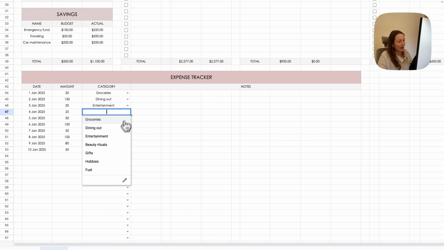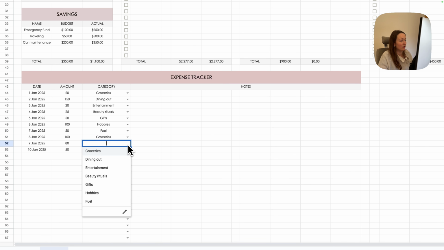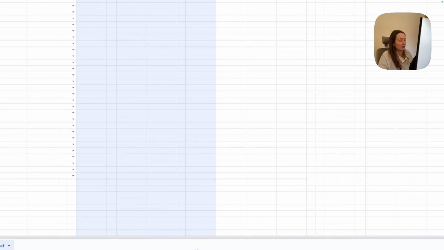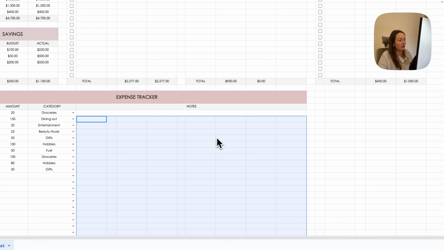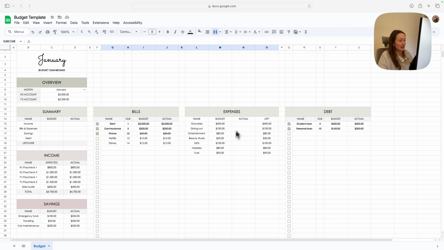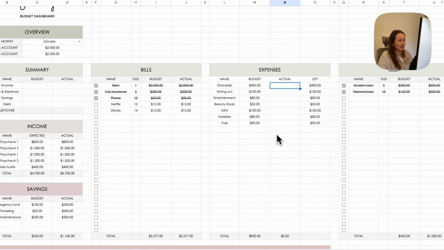And as you add more categories in the expenses table, they will also show up here, or if you delete some categories, they will disappear from this drop-down list automatically. And as for notes, again here, I have to merge all of these cells together under notes. So I'm going to do the same thing as for category. I'm going to highlight this and choose merge horizontally. Now let's move back to the actual column of our expenses table.